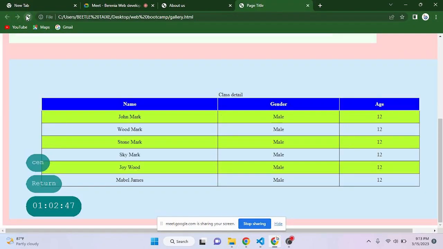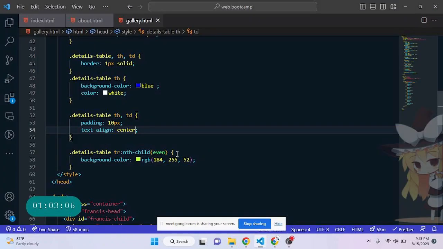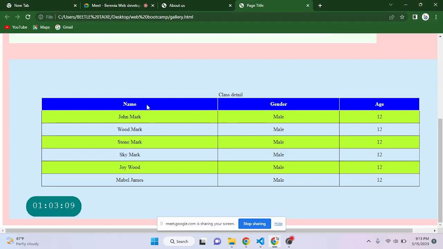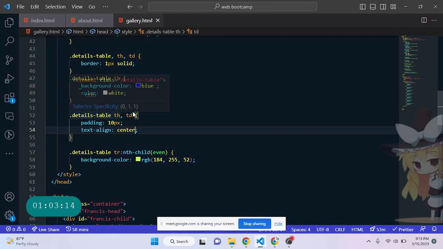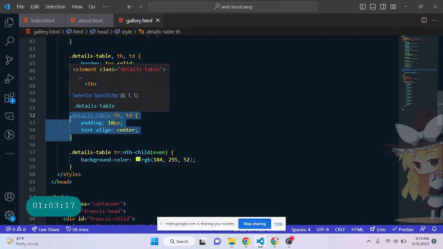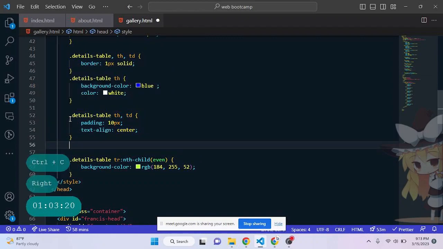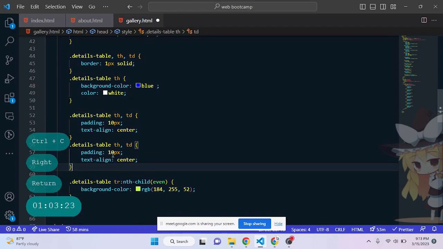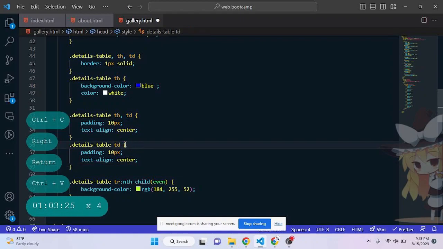Can you see that? All the text is aligned to the center. So if I want the first column here to align to the left, I will now select only the first column. When you look at this, the header too, they adjust themselves to the center. But if I want only the TD, the first column rather, to align itself to the left, this is what I'll do.